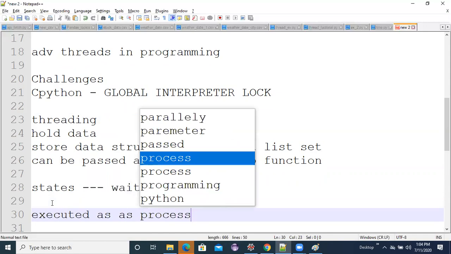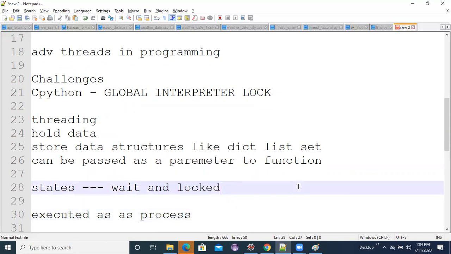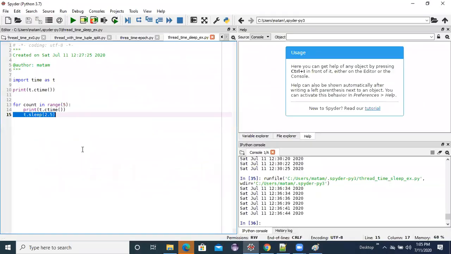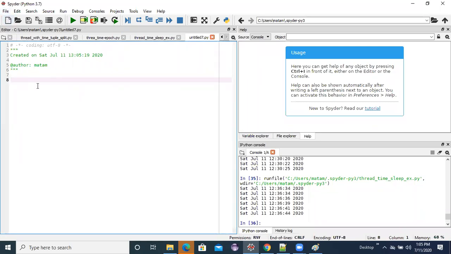Now let's learn the thread module. Before Python 3, Python 2.7 itself had a thread module. Now in Python 3, how are we importing the thread module? The question. We will import it as import _thread. So it is the thread module import.